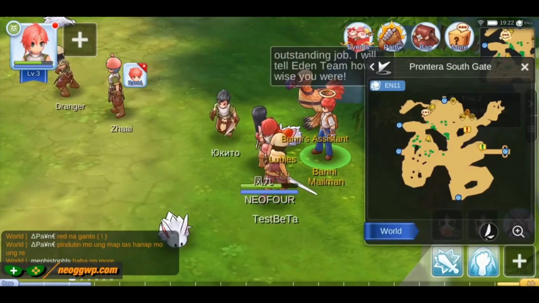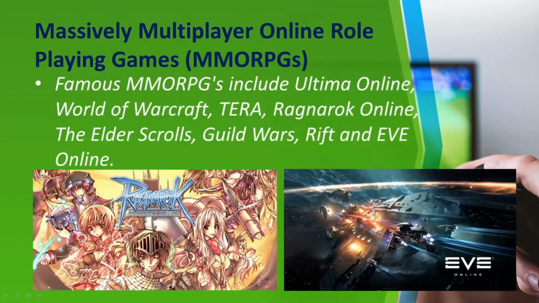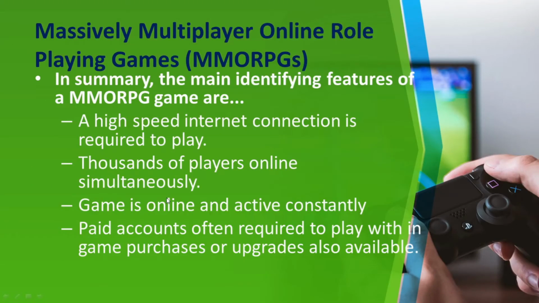Now let's continue. In summary, the main identifying features of an MMORPG game are the following. A high-speed internet connection is required to play, because this is online. Thousands of players are online simultaneously, so the game is online and active constantly. Paid accounts are often required to play, and in-game purchases or upgrades are also available.